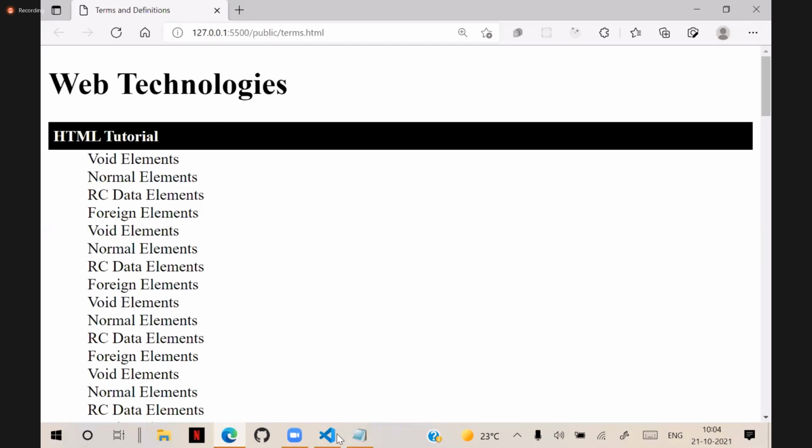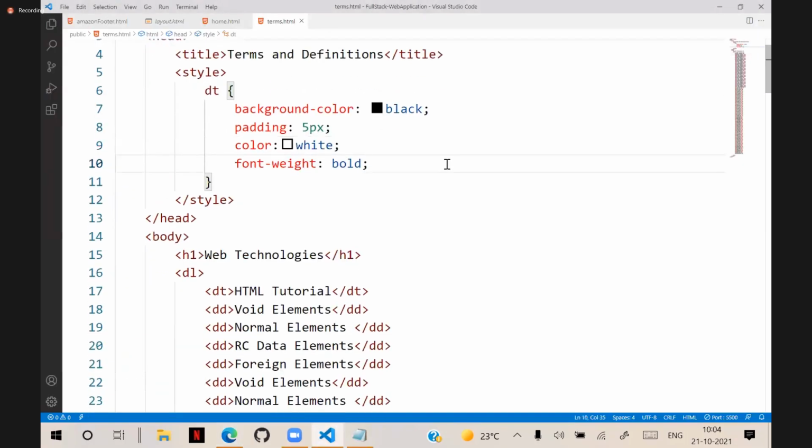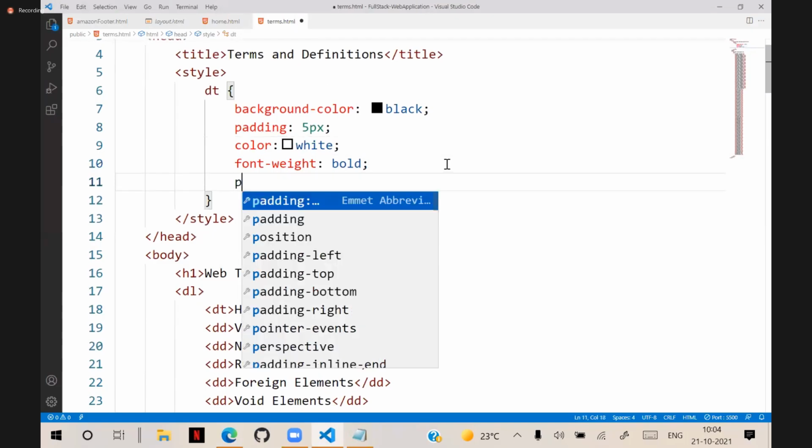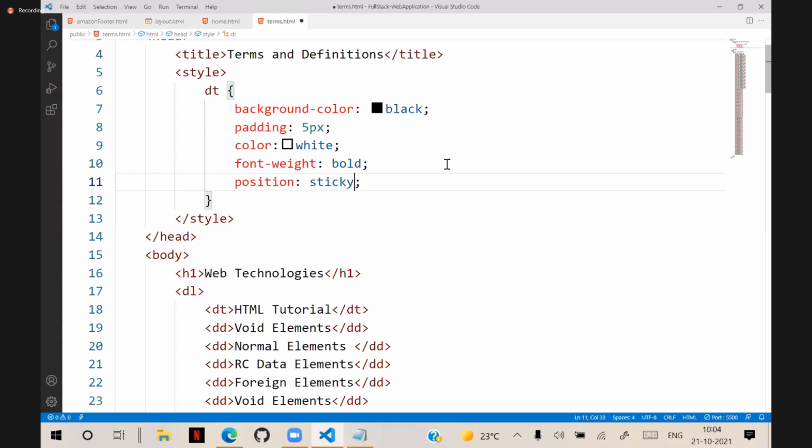What I can do here is, wherever you have used the data term, we have to keep the data term position as sticky. Data term position is sticky. Sticky means they will be scrolling, but they will be present at their place only. Sticky means they are present at their position, but they will stick to the page after reaching a certain point.